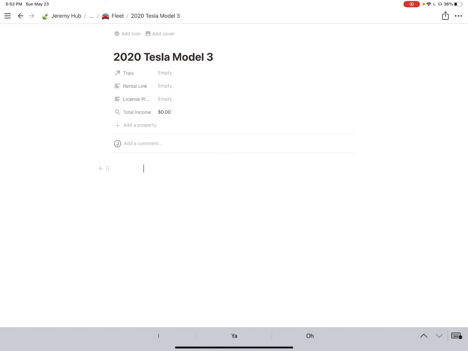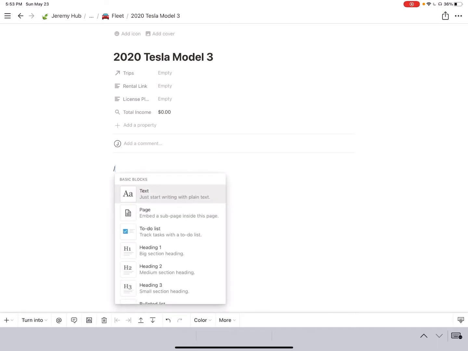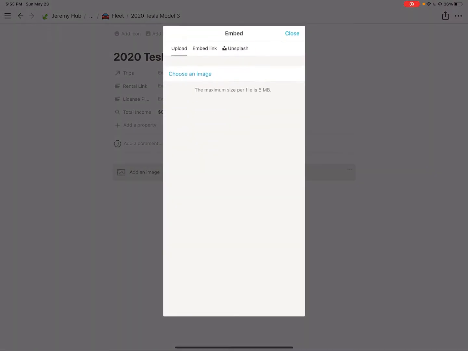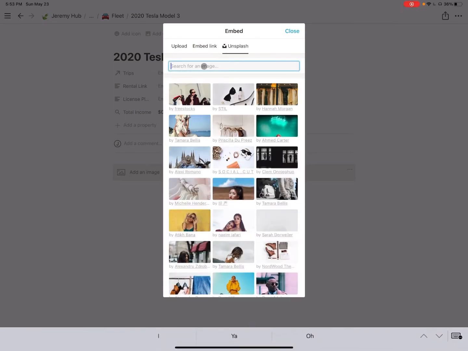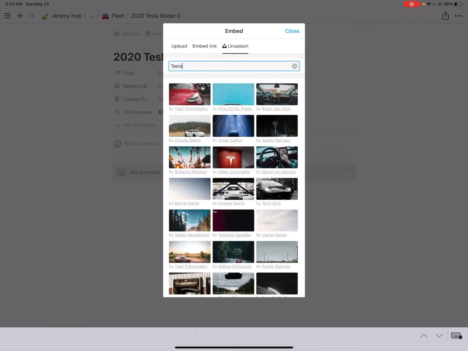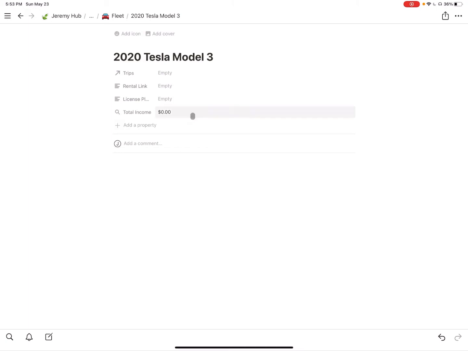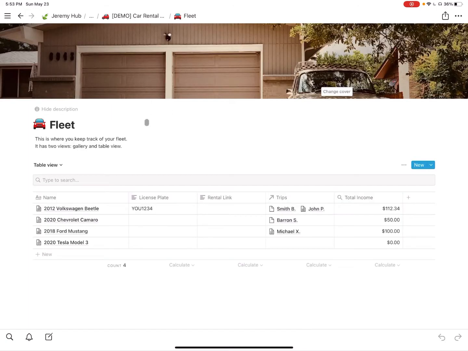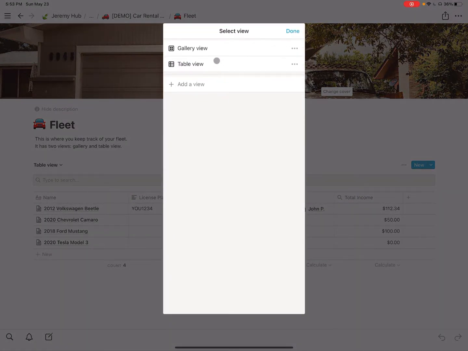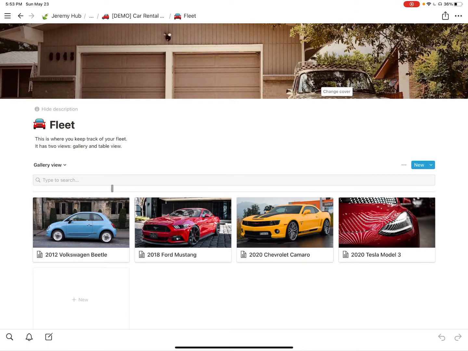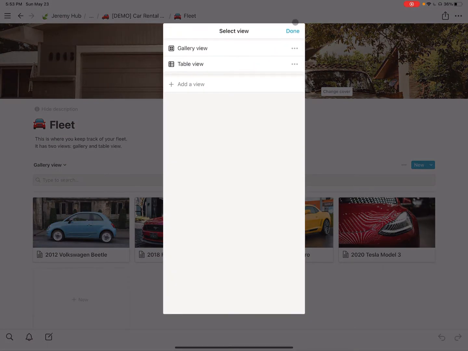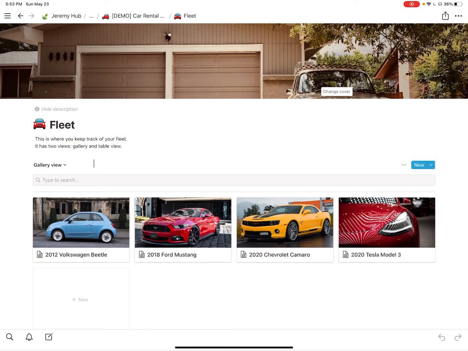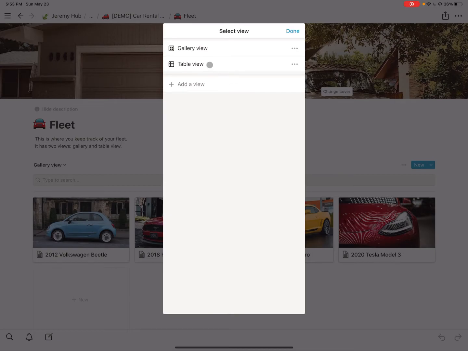You can add cars, and you can add pictures. It's just as easy as typing slash and then images, and you can upload an image or just use Unsplash. Basically you'll go here and that will show up in the gallery view. Okay, so now you know how the fleet page is connected to the trips page. Now I'm going to give you a tour of the fleet page itself.